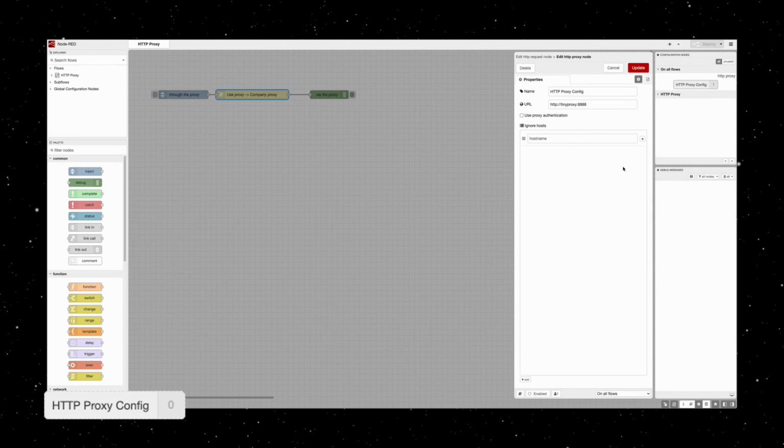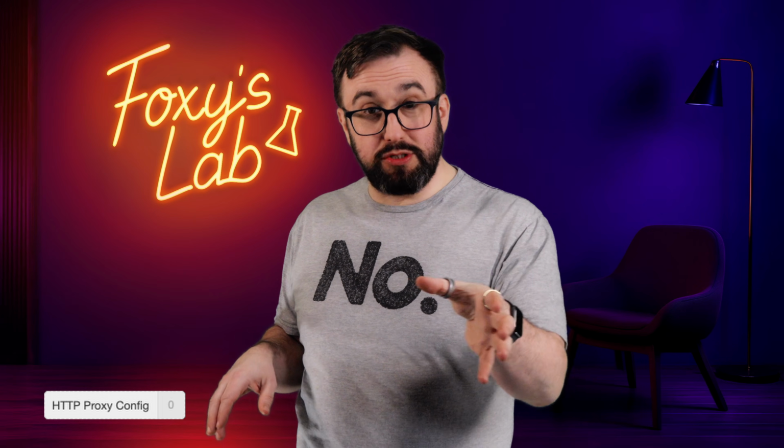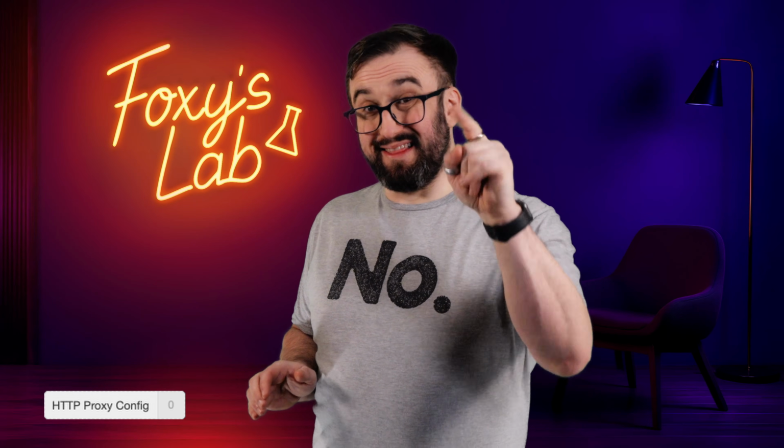Similar deal with a HTTP proxy configuration node. This is used if your Node-RED instance needs to route web requests through a proxy server. This is common in corporate networks. You configure the proxy address, port, and authentication, then HTTP request nodes can use that config to route all of their requests through that proxy. Again, not something you wire into a flow, it lives in the configuration in the HTTP related nodes. So if you're behind a proxy, this is how you handle it. Most home users will not need this, but if you're running Node-RED at work or behind a corporate firewall, this one's essential.